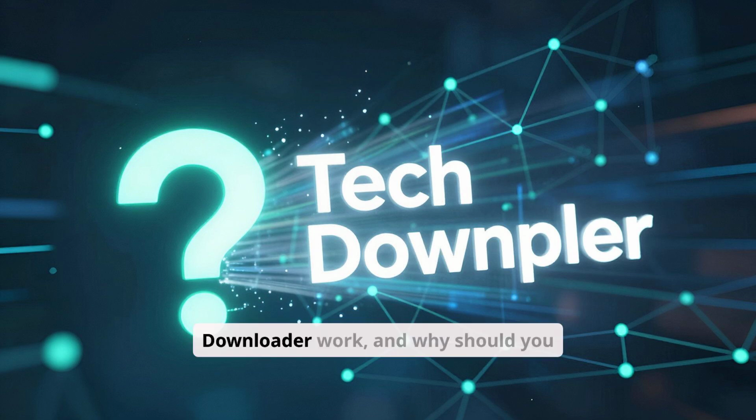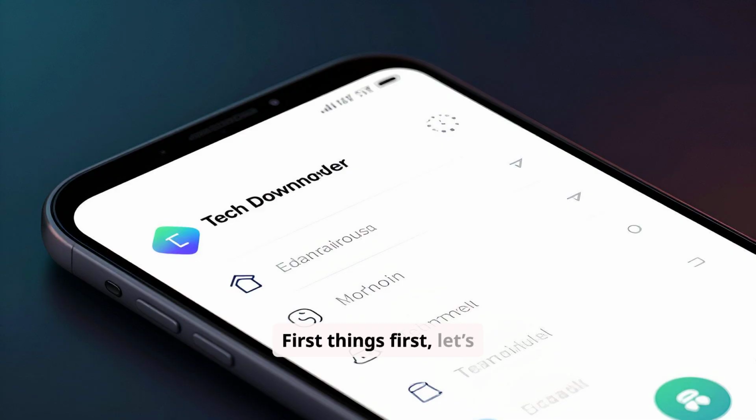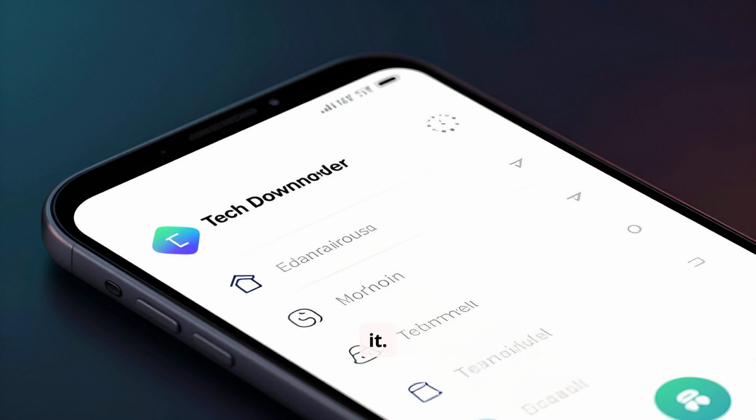So, how does Tech Downloader work, and why should you consider using it? Let's dive into the details. First things first, let's talk about the setup. Installing Tech Downloader is super easy. Simply go to the Google Play Store, search for Tech Downloader, and hit that install button. Once the app is installed, you're ready to start using it.